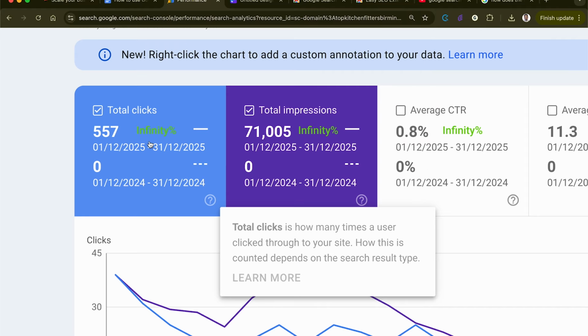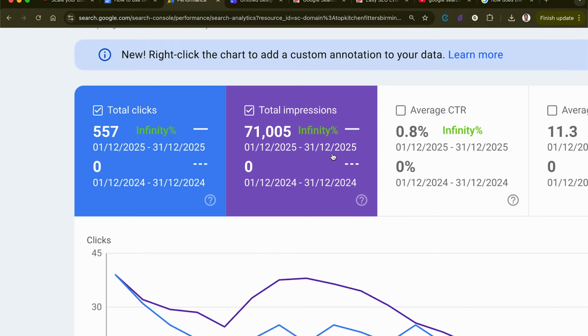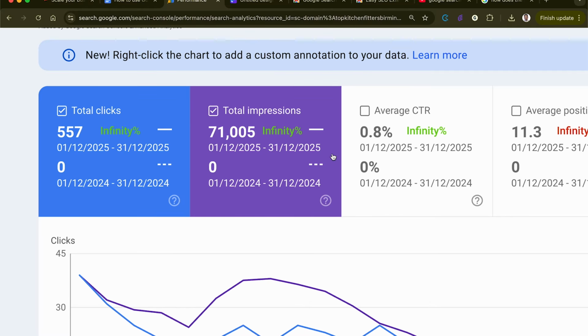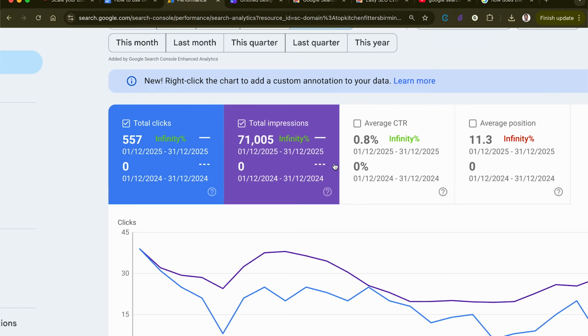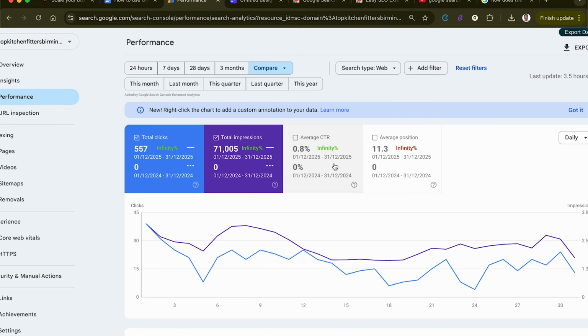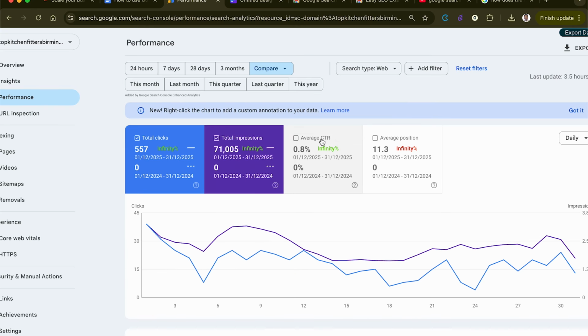And the reason why it says infinity here and infinity over here is because Search Console unfortunately was not installed at that point in time. So I'm sorry I can't give you an example, but regardless, I'll be talking about what you should be doing in this particular scenario.